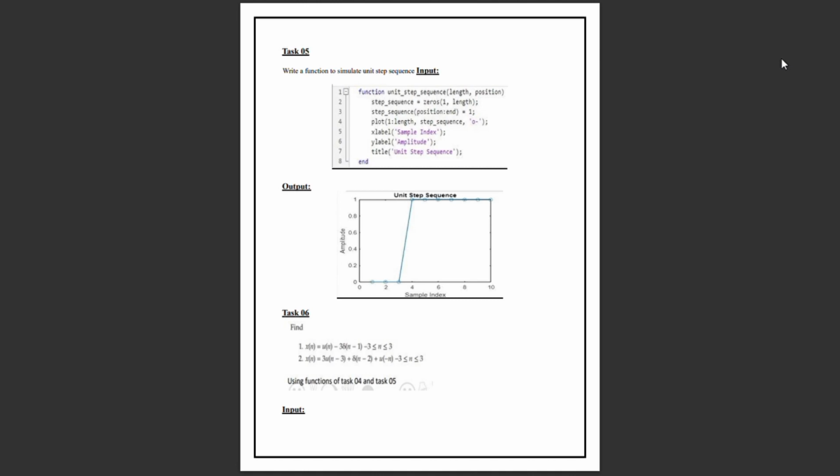Now task 5. Task 5 is to write a function to simulate a unit step sequence. In this task, you can see the input image of this task. Here firstly we have a function unit step having length, position, and step sequence, and then you use the plot command to plot the signals, and you can see the result in the output image.